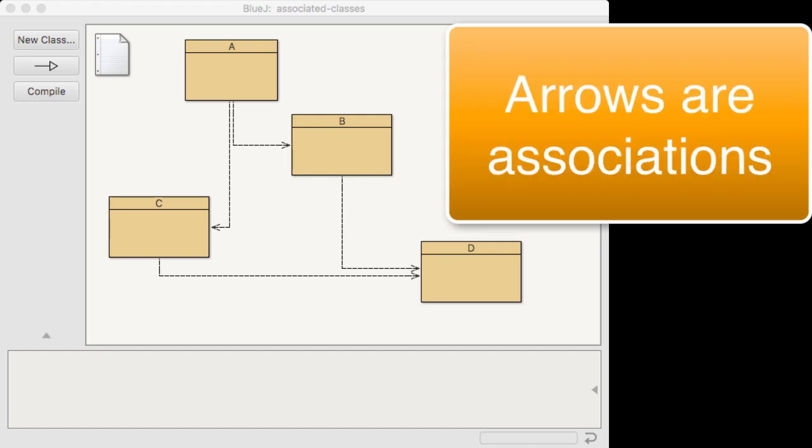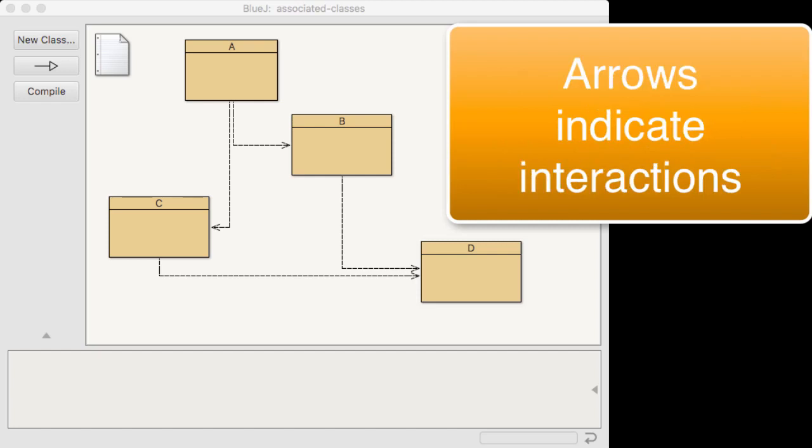The arrow represents what is more formally called an association between classes, and it tells us that objects of the class at the start of the arrow will interact in some way with objects of the class at the head of the arrow. Unfortunately, from the diagram that's about all we can tell, which is not actually very much.